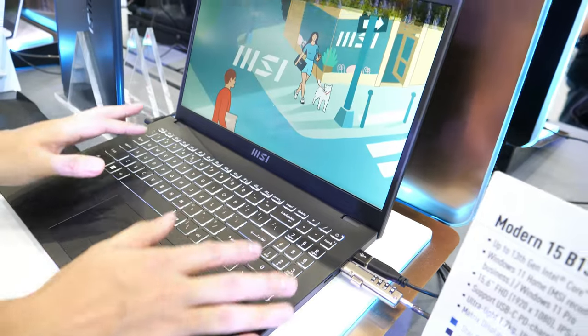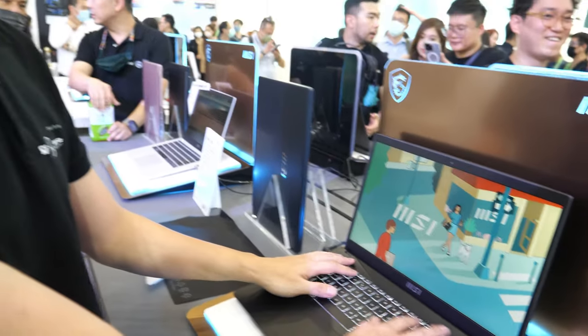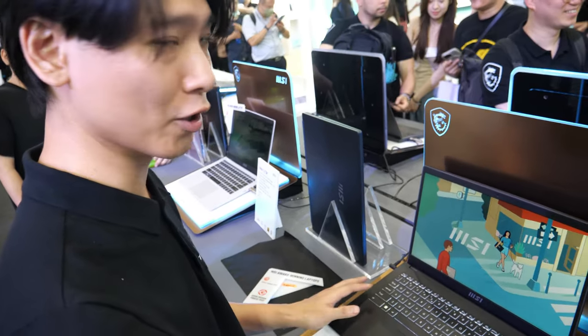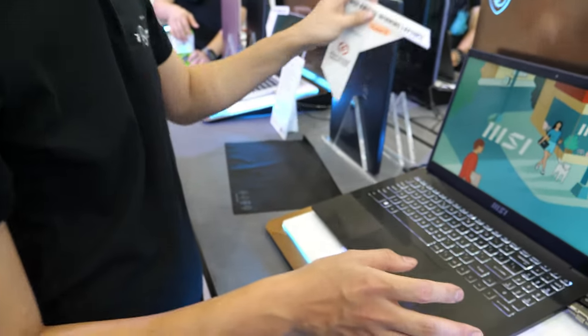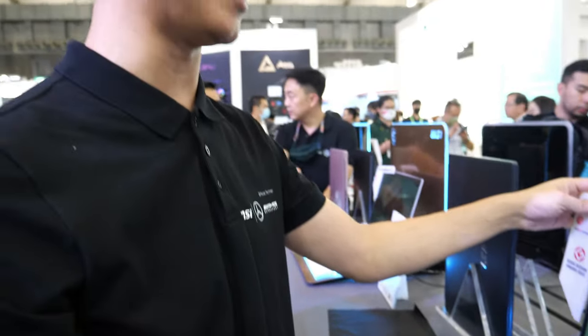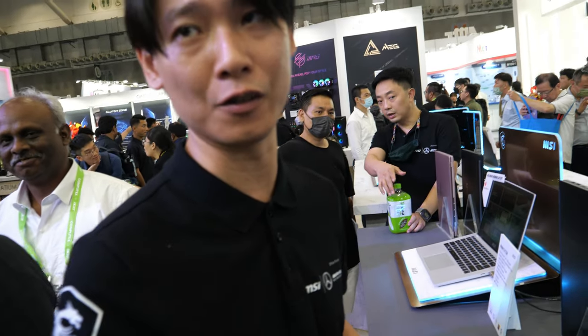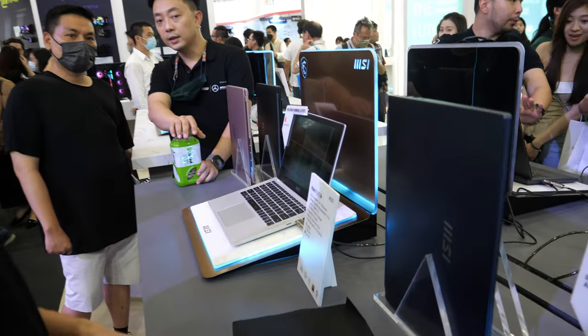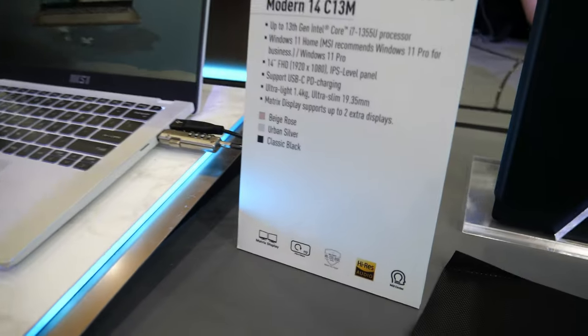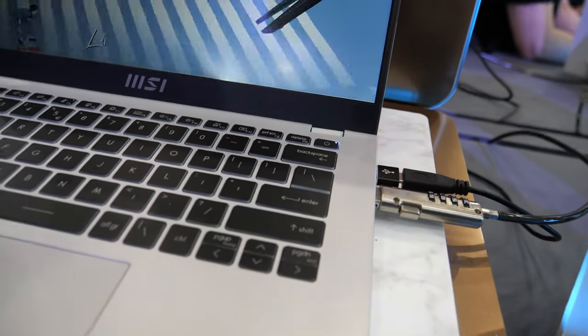Even as an entry-level laptop, we still got the white backlight and also PD charging for that. And it's very suitable for either business or for students as well. And here you see Modern. This is the 14-inch version.